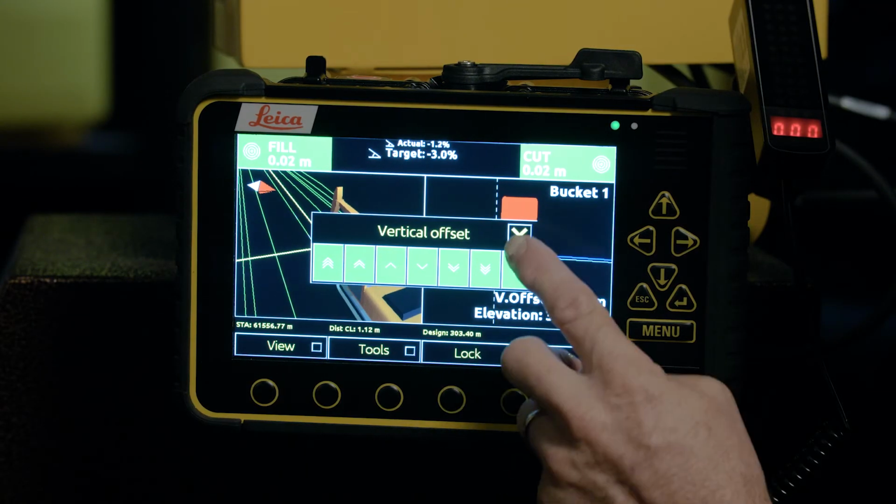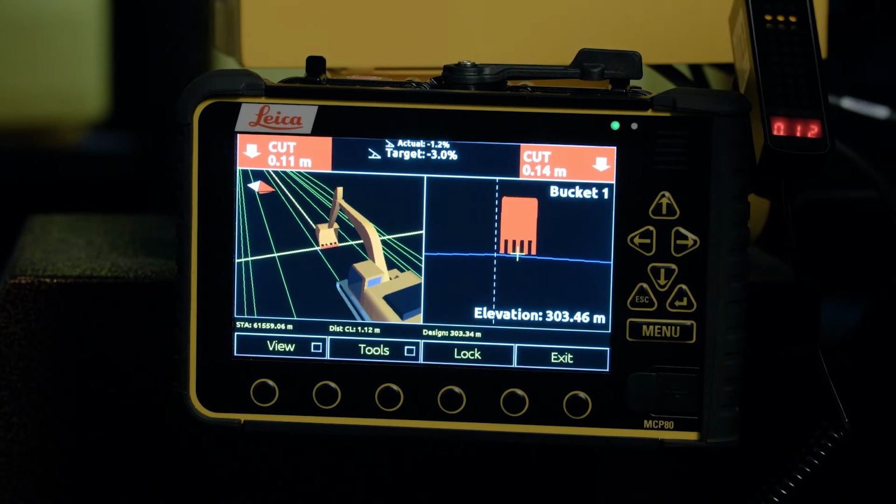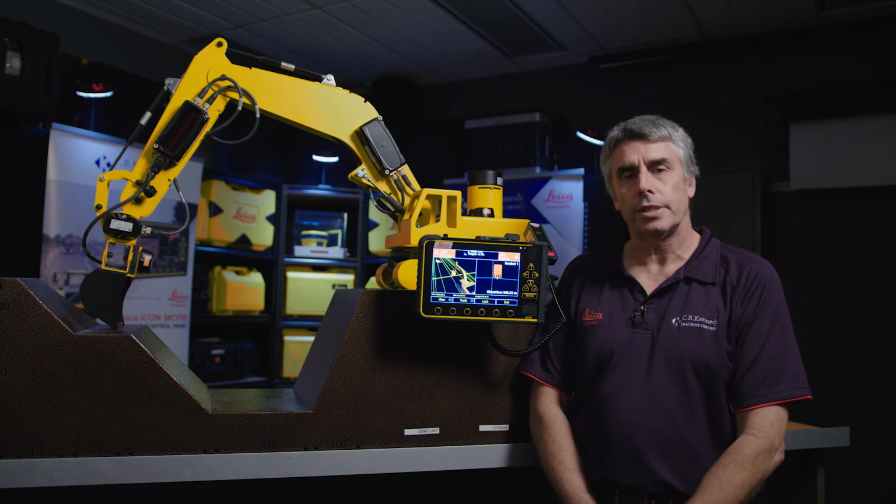Just get rid of it one more time, exit, close the dialog box, and that's how you do a vertical offset for an excavator.